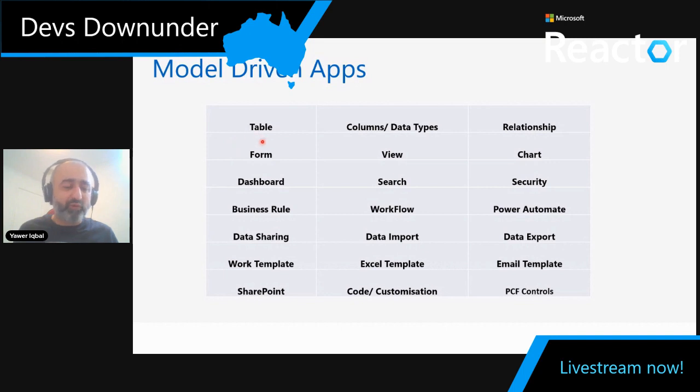As I explained before, the model driven app process starts by modeling data. So in model driven apps, we create tables of data, and those tables can have different columns, and these columns can have different data types. For example, if some data is a string, we can have a string type. For numerics, we have numeric types, and there are many more types.